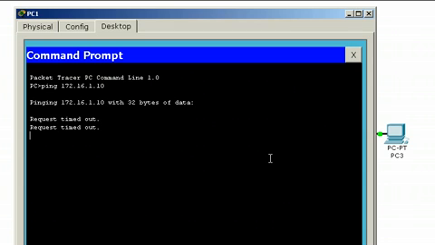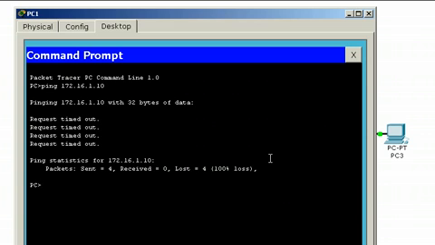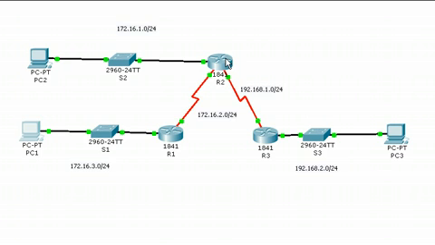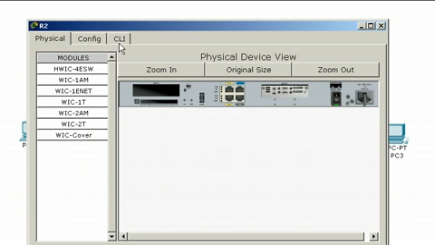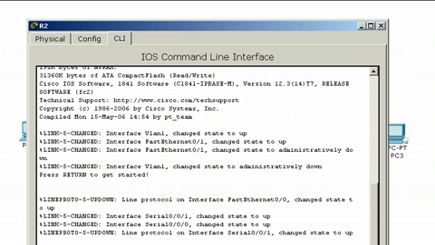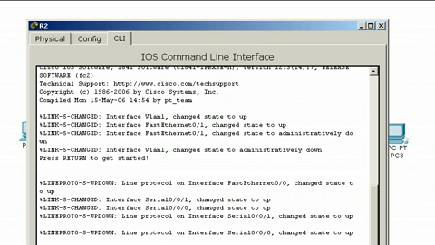Well, there's a reason for it. I've configured router 1 to send information to router 2 to PC2, but I've not configured router 2 to recognize the remote network to 172.16.3.0. That's why we're not getting any return traffic. So guess what I have to do? I have to go to R2 and configure static routes in order for them to return traffic back.